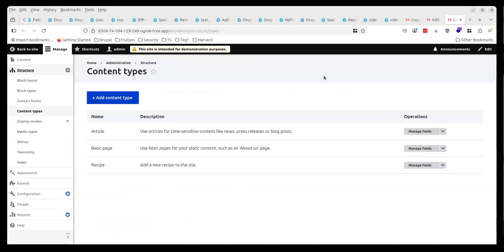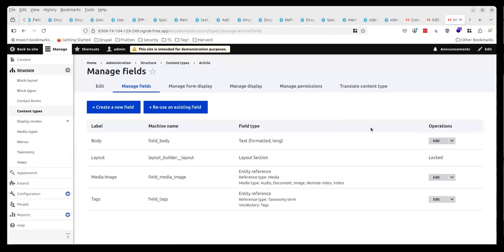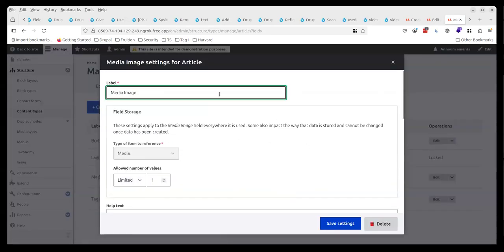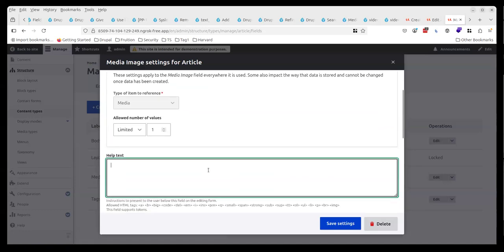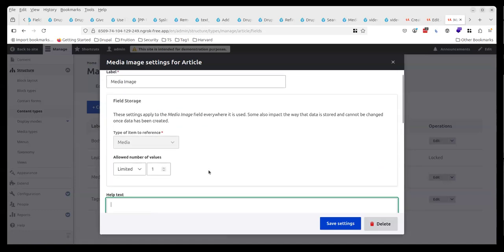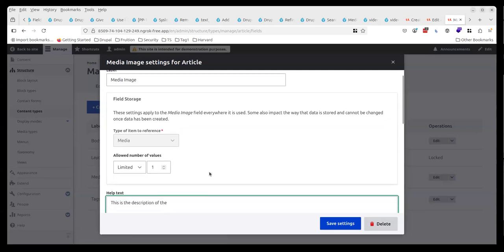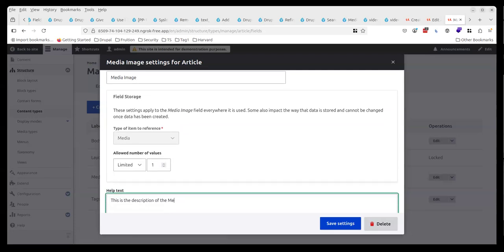article, manage fields. The label is media image and the help text. Aha! Here's where it is. This is the description of the media image field. Save settings.